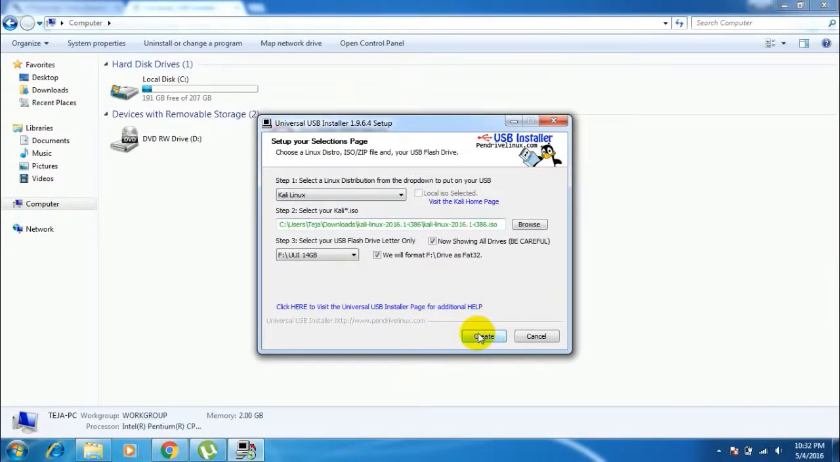So I'm not going to do it anyway because I have the installation files already on my USB drive. So anyway, you just click on the create button, and it just takes some 10 to 15 minutes to extract the files, so just be patient.